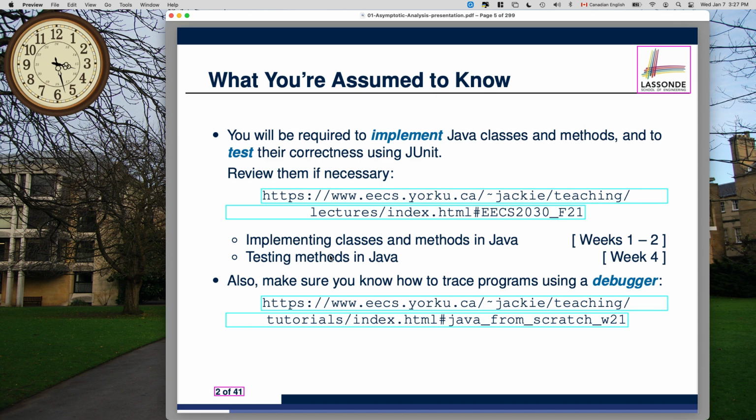And also how to use the debugger, right? I do have references for you. But if you're not too sure which part you should really revisit, you can speak to me. I do have my office hour today, right? Today and tomorrow, 4:30.